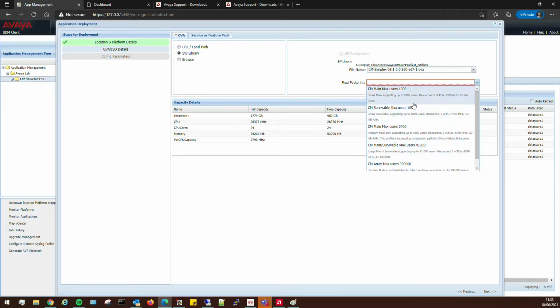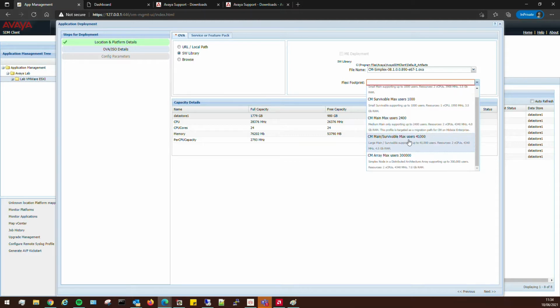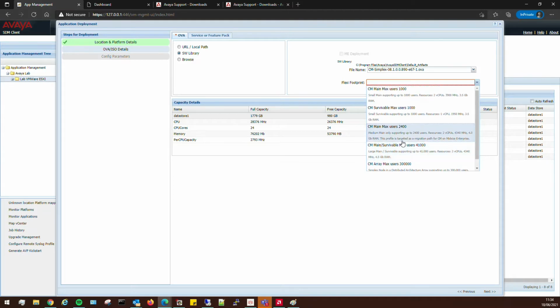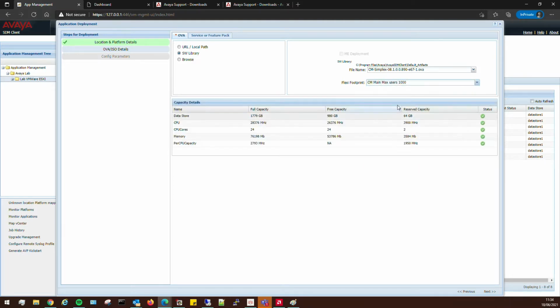So we can have a CM main, which is a small server supporting up to 1,000 users. We can have a survivable server, which is just a small survivable server. Or we can have a main, which is a medium. And then we have these other ones here as well, which are large main or survivable. But because this is a lab system, we'll just go with the small one. So I'll select that. It does a resource check on my VMware host as well.